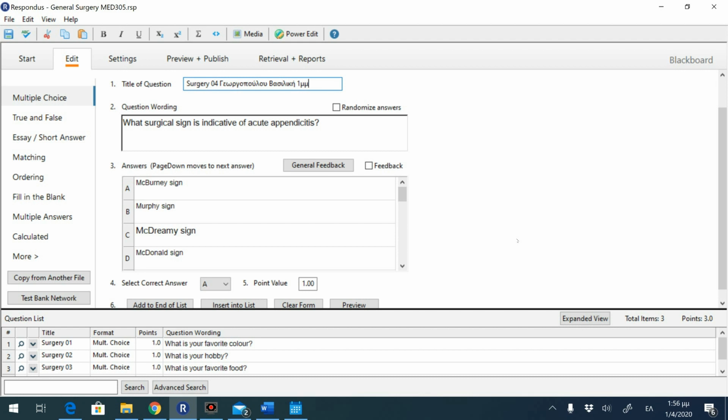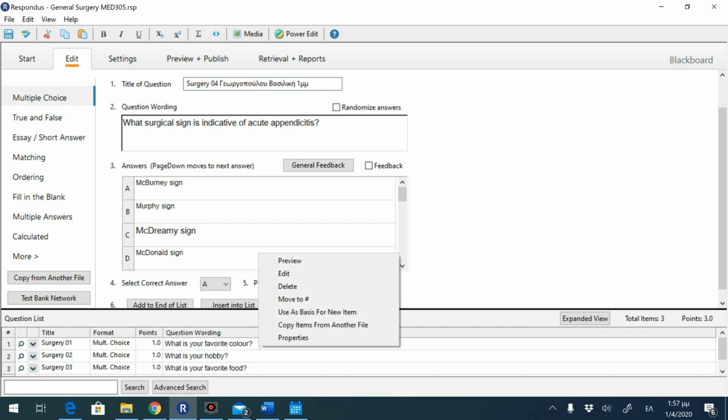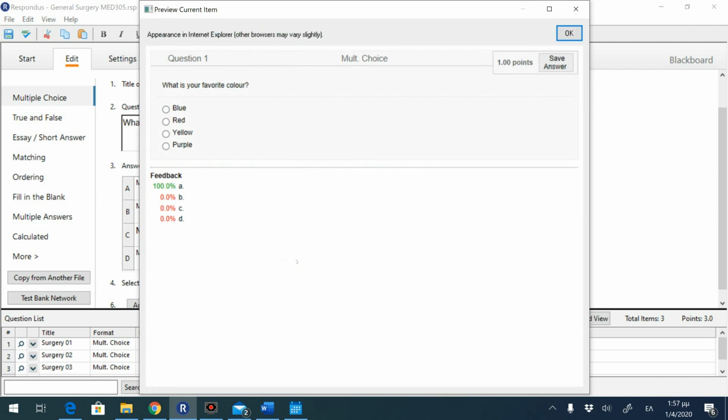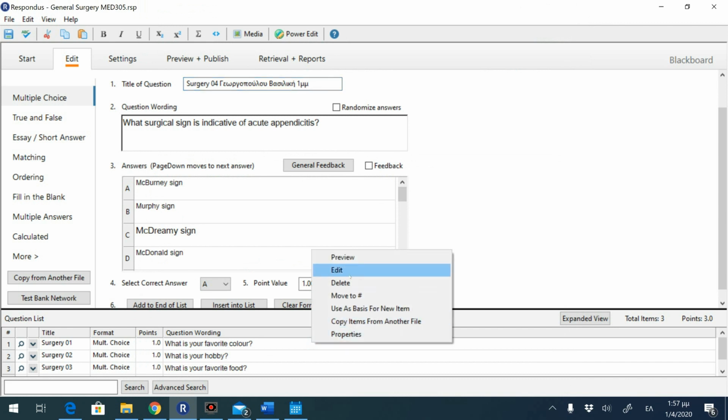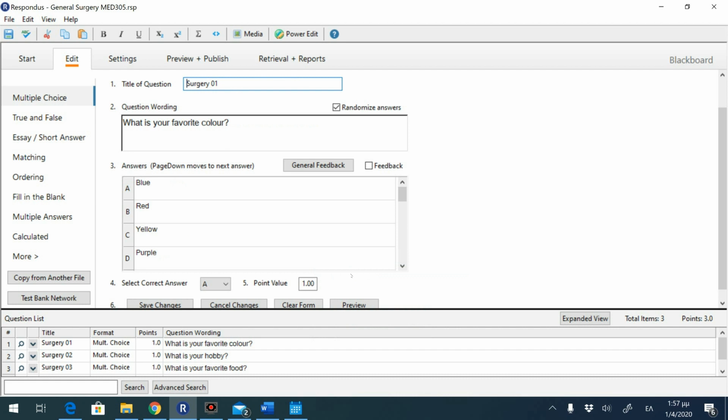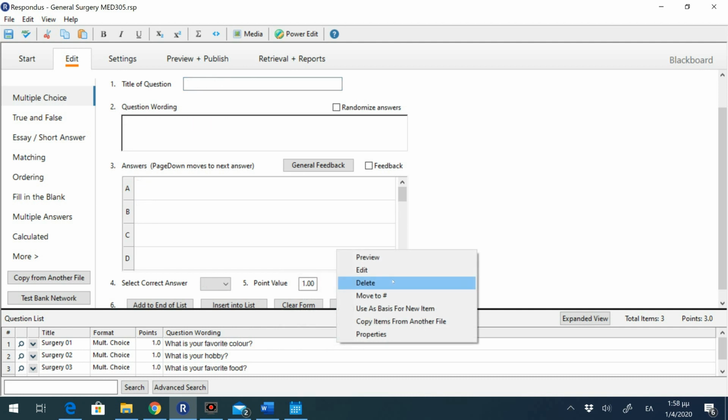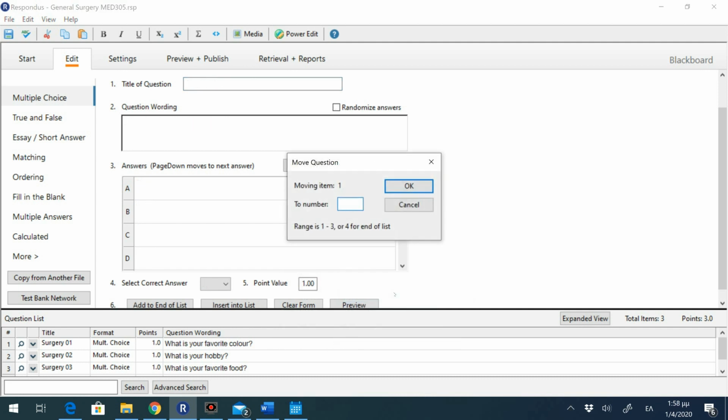Now I have added the questions to my quiz, and I want to show you how to work with the different questions that you have. By going to the question list and right-clicking, we have a wide range of choices. I can preview the questions. I can choose any question for editing. So I'll bring it back here and I can change anything I want. I can delete the question, or I can change the question order. I'll get the first question to become number 3.